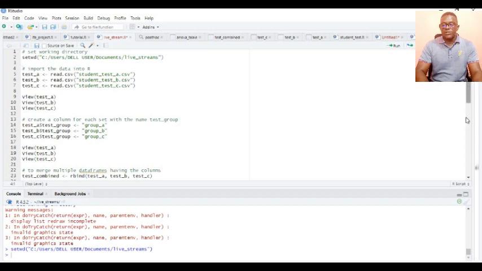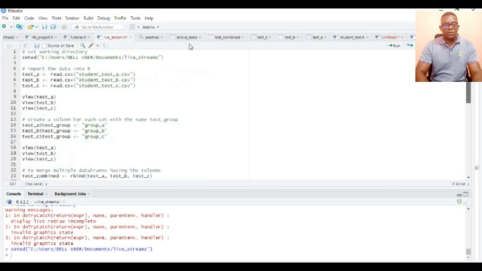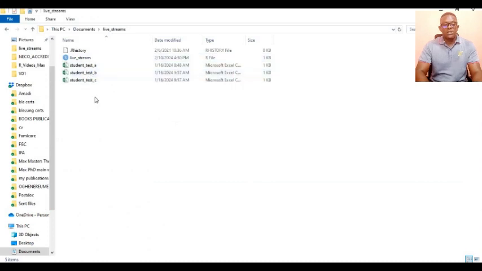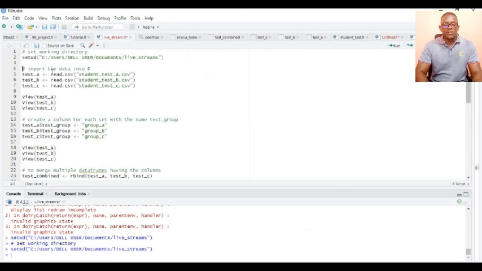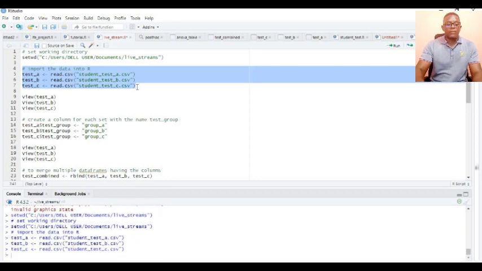If I run this code, we're having a problem here because I've not completed this, so I'm yet to get to that. Now when we run this code, we will set our working directory. Then we assign the variable names test A, test B, test C to the data sets which we saw in the folder with their file extension CSV, and we would have succeeded in importing the data into R.